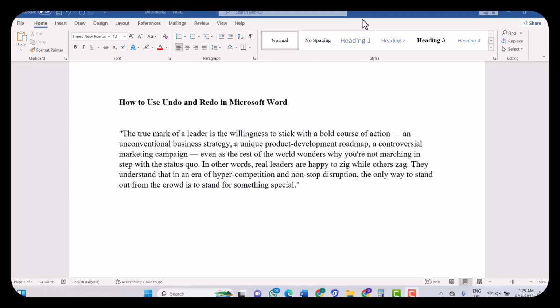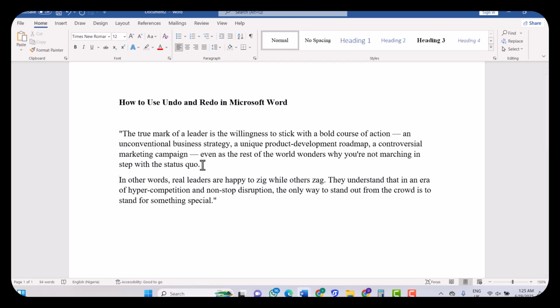So today I'll be showing you how to use undo and redo in Microsoft Word. For some people, they're just getting started with Microsoft Word and they're not very familiar with some shortcuts in Microsoft Word. Okay, so today I'm going to be showing you how to do just that.